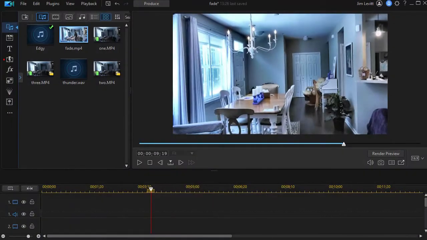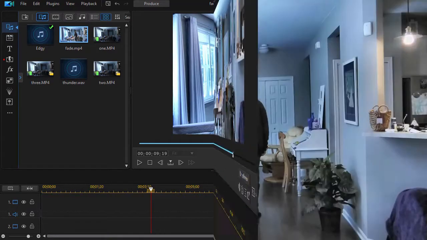In this tutorial in CyberLink PowerDirector, we're going to show you how to cause a person on the screen to exit dramatically, disappearing in thunder and lightning. Please look at the following example, and then we'll show you how to do that.